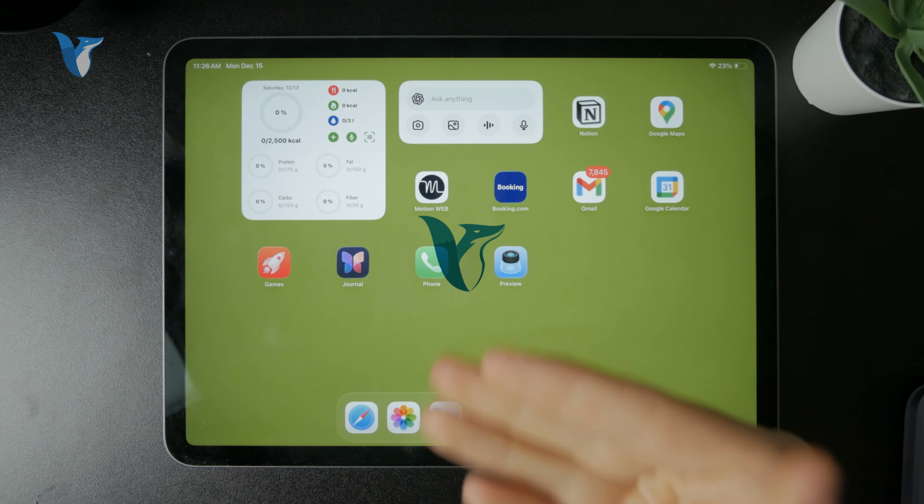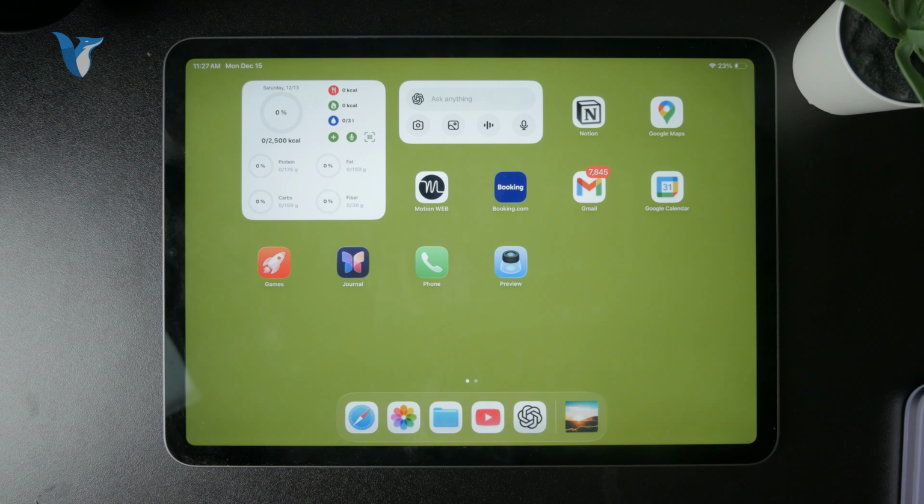How can you access iCloud photos on the iPad but without necessarily downloading them? So let me show you some options we have available.